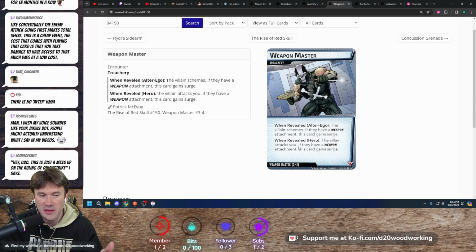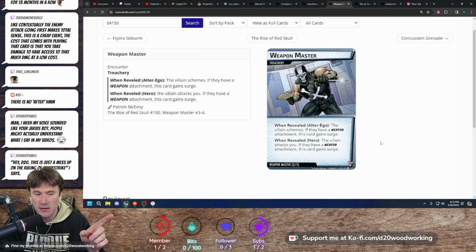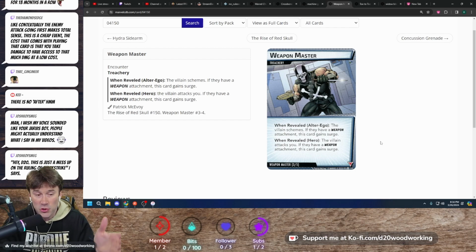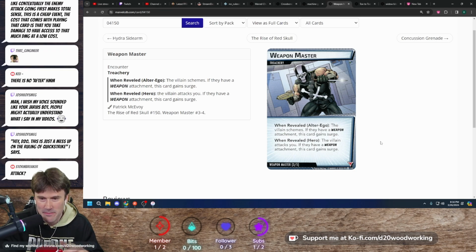Your hero form. It says the villain attacks you. If they have a weapon attachment, this card gains surge. What do you resolve first? Do you resolve the attack or do you resolve the surge possibility? And if you're watching this on YouTube, because I might just clip this out and put this on YouTube, pause the video and decide at this point. What do you do? Right? Do you do it sentence by sentence and then finish out the sentence in its entirety? Or do you not? Oh, I don't like how this is going counterintuitive to my brain.